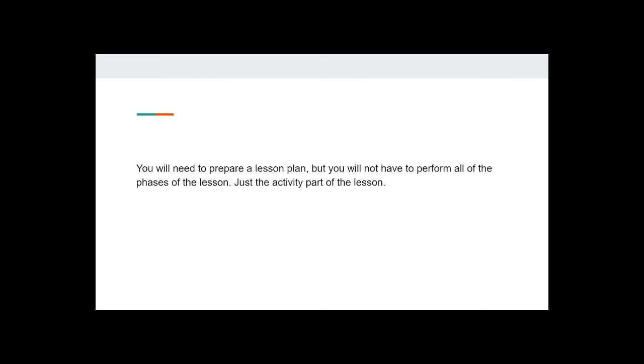You will, however, need to prepare a lesson plan, but you are not going to perform all the phases of the lesson plan. You're just going to perform the activity part, the production part of the lesson. And that's an important part. You're going to prepare a lesson plan like it would be a complete 40-minute lesson, but you're only going to show in your video the production part, the listening and the speaking activities.